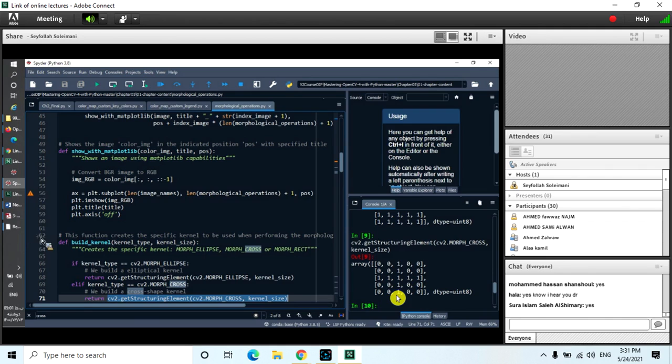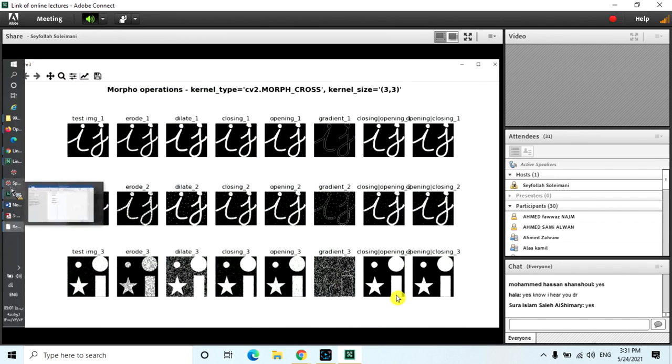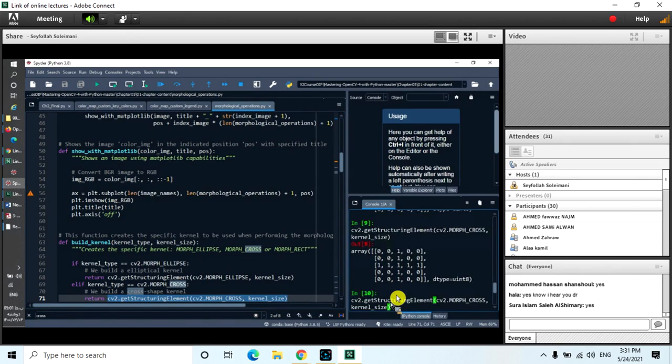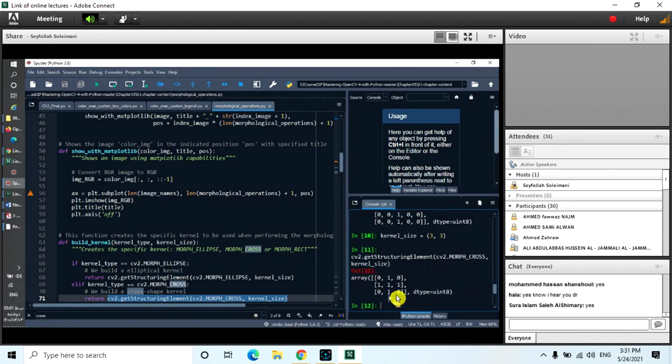Okay. So in this figure, if I use a size 3 by 3, I should change kernel size to 3 by 3. So I run it. You see, it's like this. Okay.